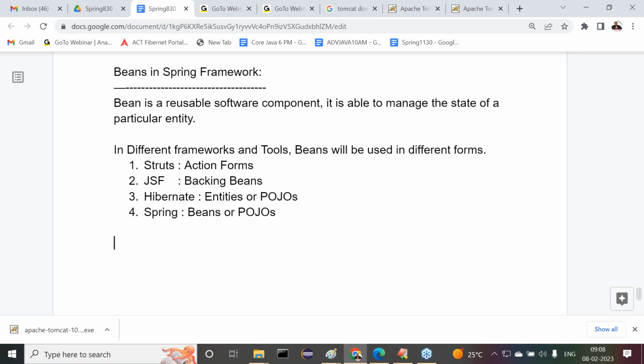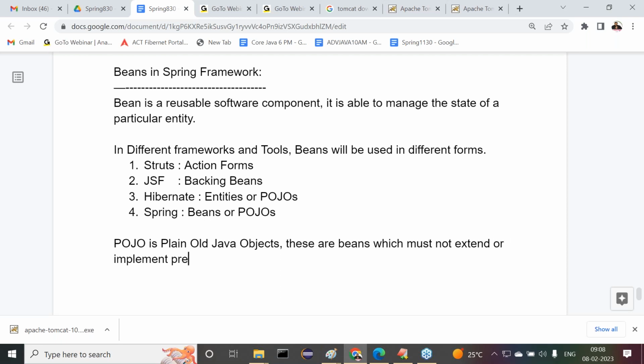What is the meaning of POJOs actually? POJO is plain old Java objects. These are beans which must not extend or implement a predefined library, except java.io.Serializable. You can implement java.io.Serializable, no issues up to that. But apart from that, no predefined library is going to be implemented or extended.